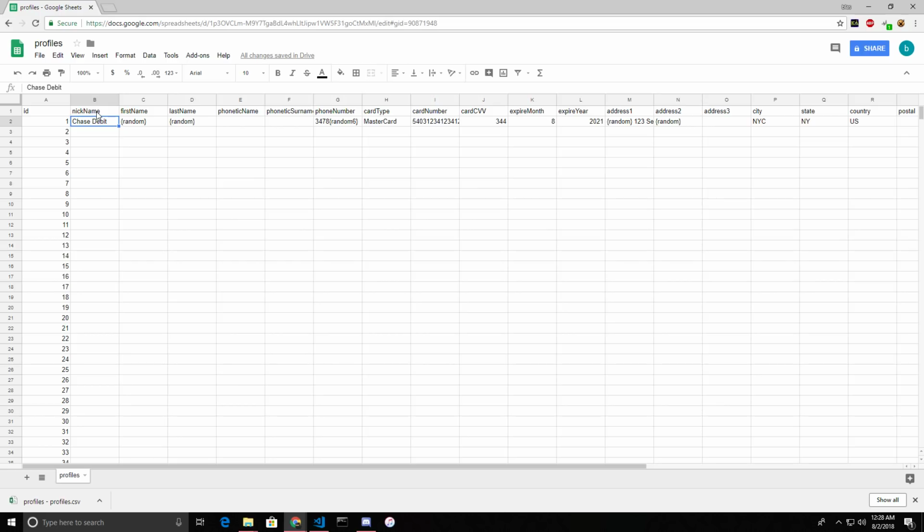In this column, you're going to input the nickname of the profile. So for example, if you have a Chase debit card that you're using, you can input Chase debit for the nickname so that you know that's the profile you're using. In first name, you can put your first name, or to jig and stop your entries from being filtered out, you can input curly braces, random, as you see in the cell I have chosen right now. Same thing for last name.